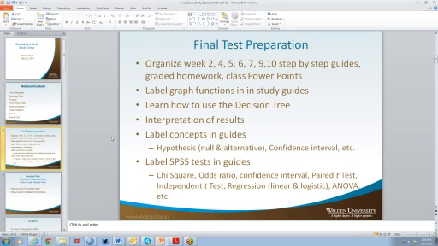Take a look at your graded homework. Again, look at the feedback you've received from your professor, and also look at the other resources. Look at the PowerPoints. Also take a look at the videos that show you how to do some of the SPSS tests. Those can be very helpful in producing some of those tests. Take a look at how the graphs are constructed. Go back and review the decision tree. Take a look at the interpretation of your results.